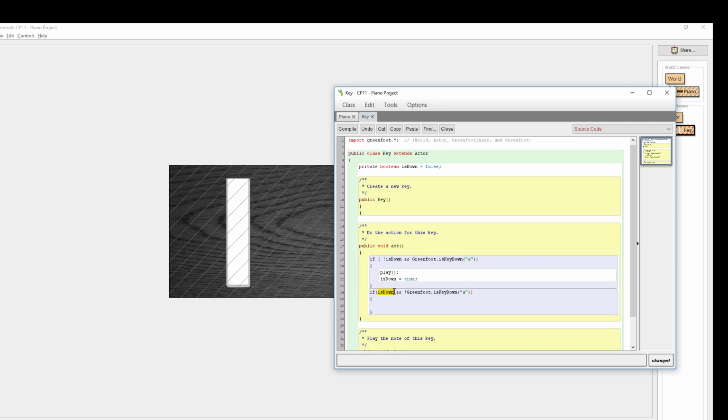All right, let's take a look at this if statement. If the Boolean variable is down is true, which it would be if I had pressed the key recently, and the Greenfoot is key down A is not true. So this means if I've let go of the A key. So if this setting became true and I let go of the A key, I want it to turn this Boolean back to false.